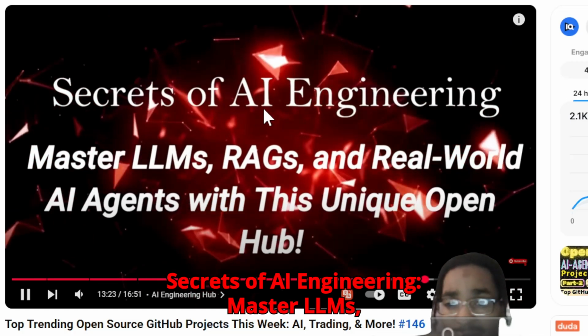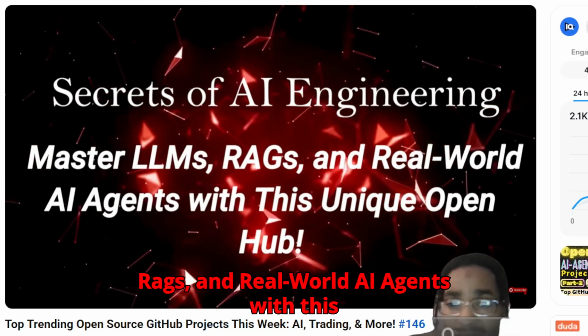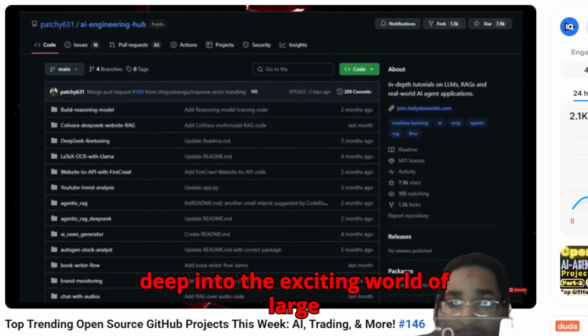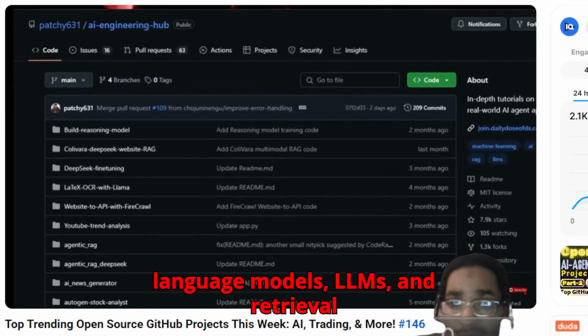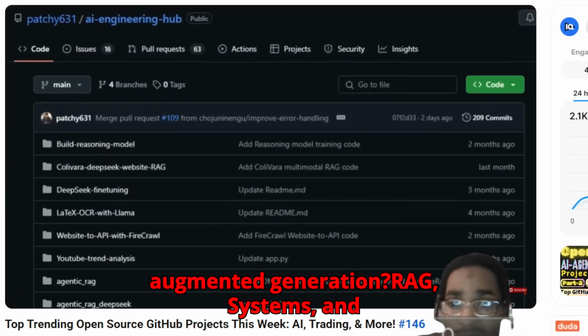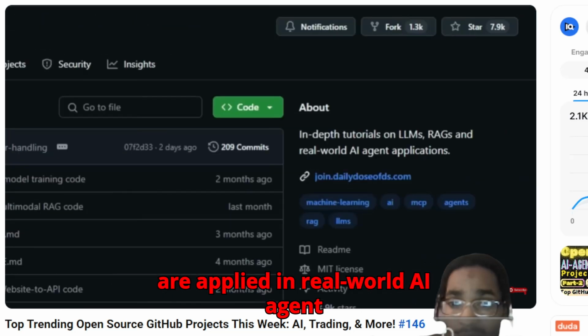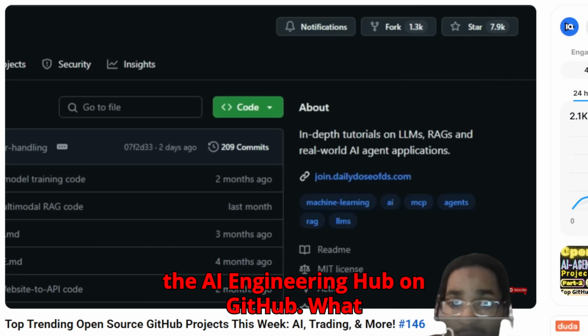Next. Agent Project Hub number 9, Secrets of AI Engineering. Master LLMs, RAGs, and real-world AI agents with this unique open hub. Are you looking to dive deep into the exciting world of large language models, LLMs, and retrieval augmented generation, RAG, systems, and see how these cutting-edge technologies are applied in real-world AI agent applications? Then you've got to check out the AI Engineering Hub on GitHub.